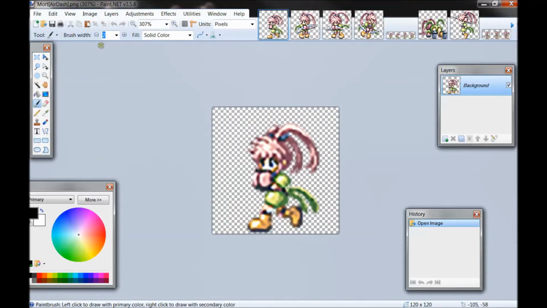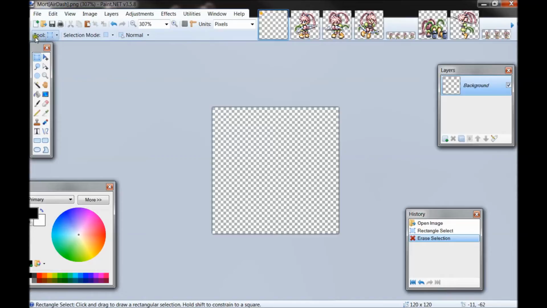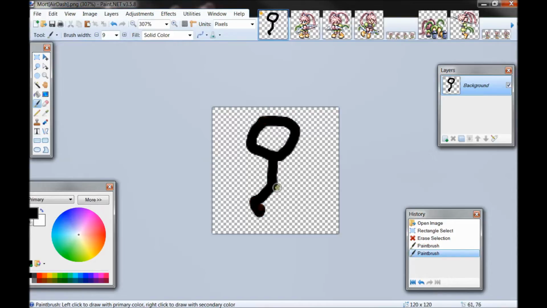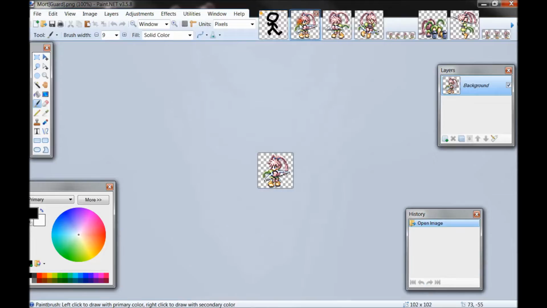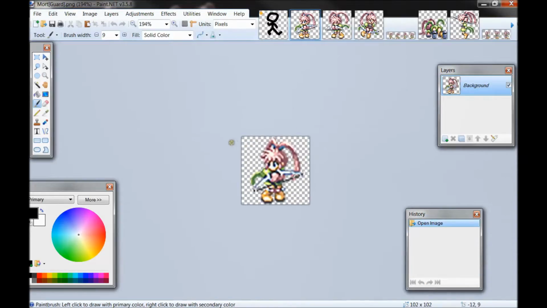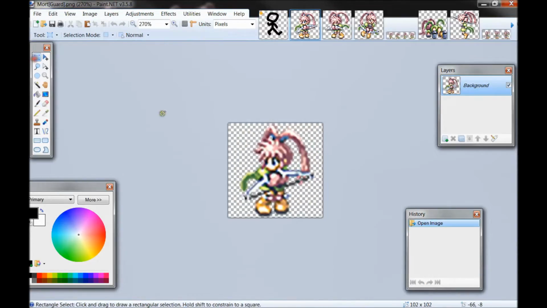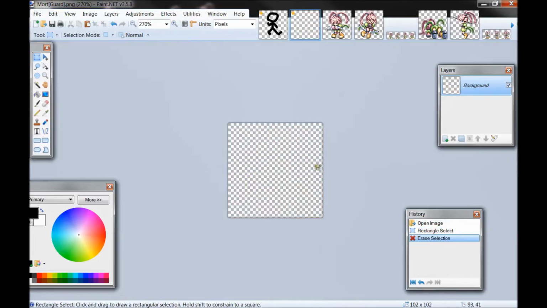So here we're going to have Mort air dashing. So let's go ahead and get rid of that. Delete. And let's see. Let's use the paintbrush. Let's use something a little bit wider. There we go. Mort air dashing. Kind of looks like this. All right. Here we have Mort guarding. So go ahead and make Mort guarding.